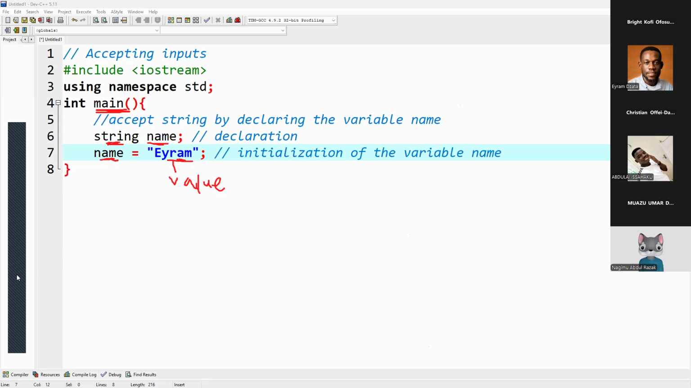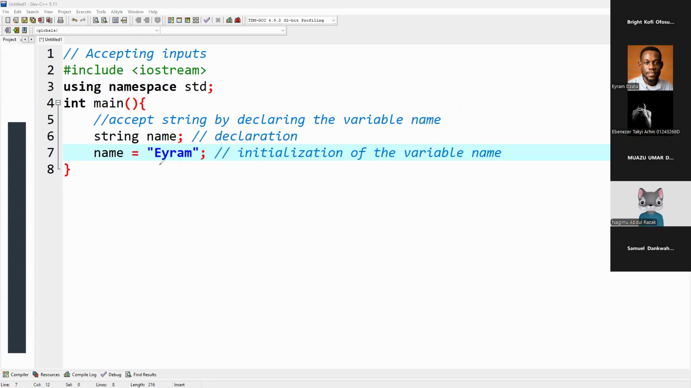Are you all here? Yes, sir. Okay. So that is what we call initialization. You initialize the variable. Now, after initializing the variable, the next thing I want to do is to output the name.